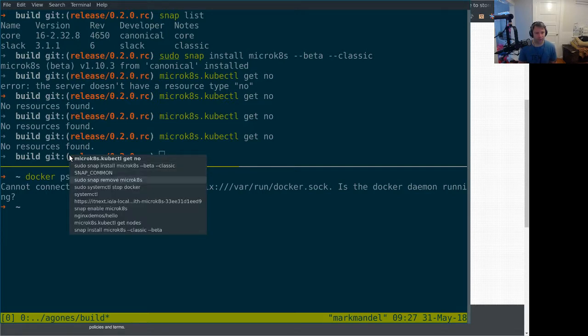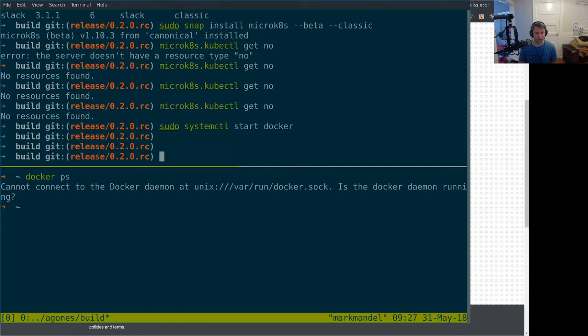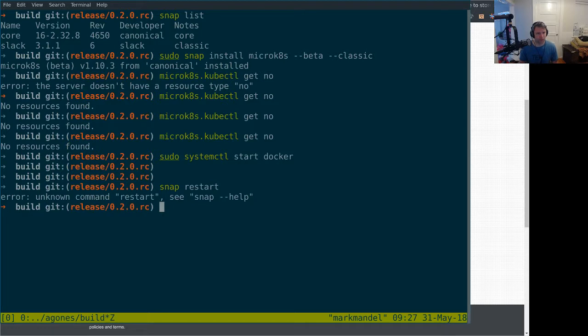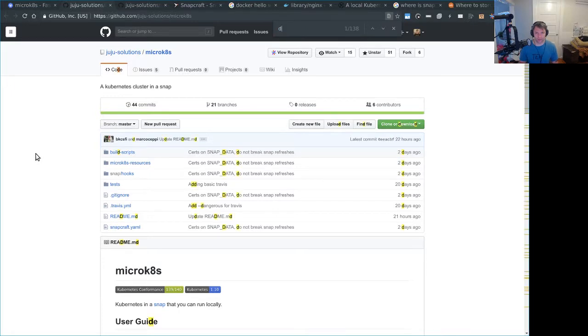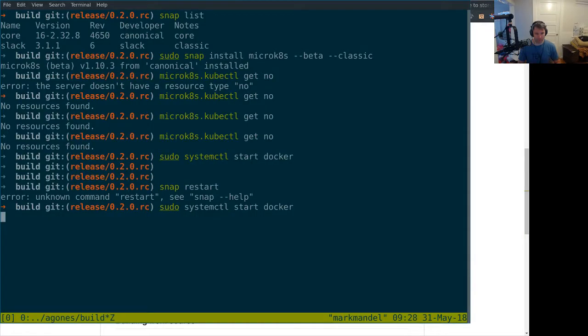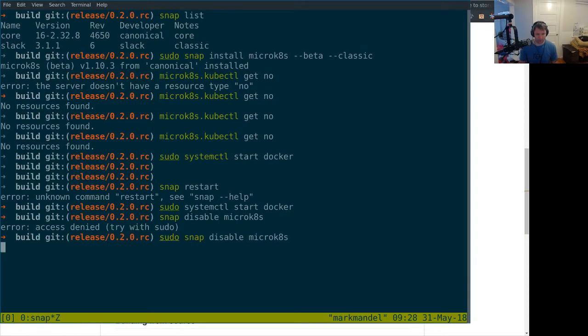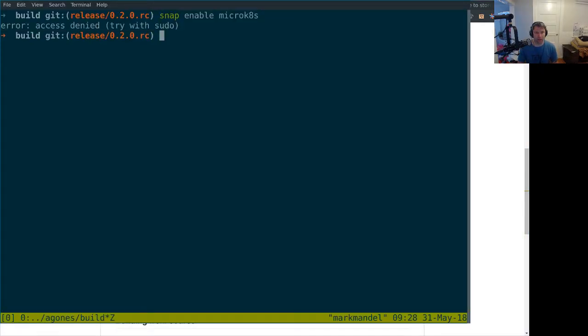If I turn back on Docker, is there like a snap restart? Or what happens if we sudo? Let's try this. Let's try disabling it and re-enabling it. Snap, where are we? There's a disable, right? Disable. Yeah, here we go. Let's try that, and then let's enable it again. Maybe if we restart it.